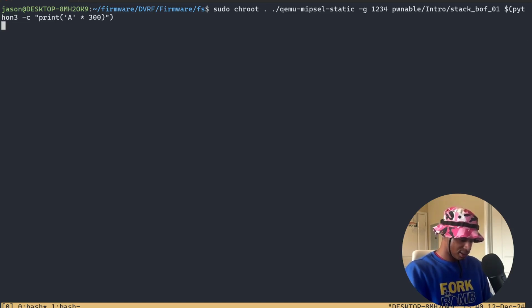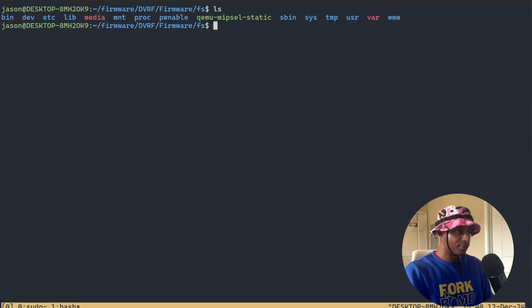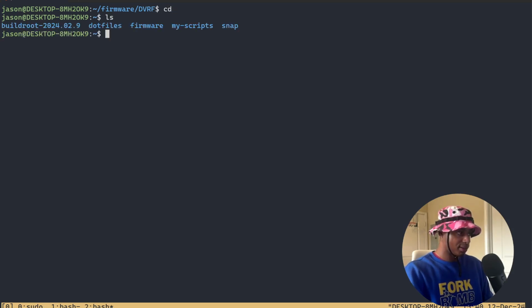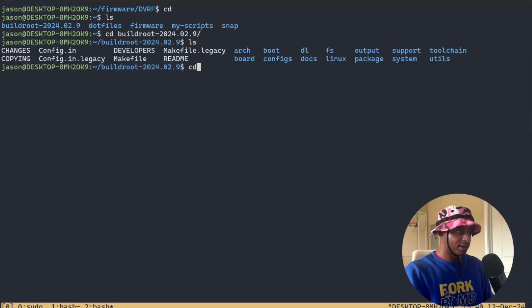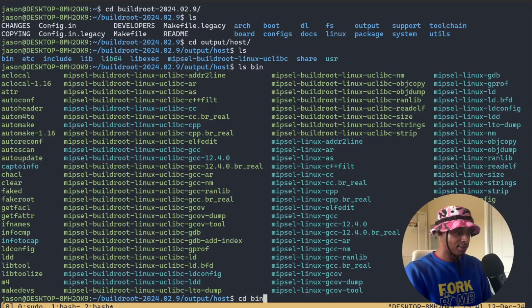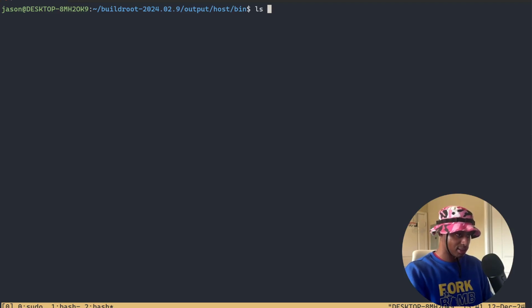So let's rerun this, and let's use a proper version of GDB that we can get from Buildroot. If I open up a new pane, I went ahead and installed Buildroot, following along with Black Owl's guide. So if we cd to output, host, and then where is it? I think it's bin. Yeah, cd into bin, and we do an ls.